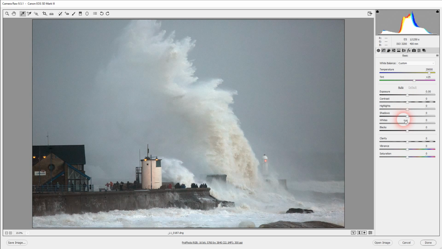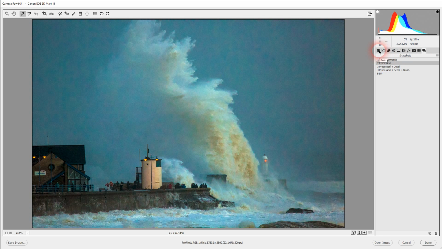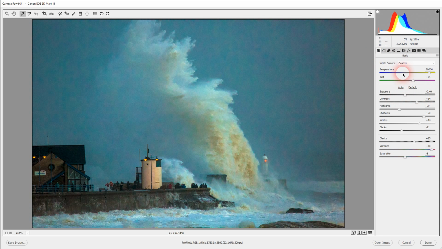And it took a long time to get the right settings here. So rather than go through and tweak all these, I'm just going to go to the snapshot and apply the processing to the basic panel. So those are the settings that I found were pretty correct for this particular image.